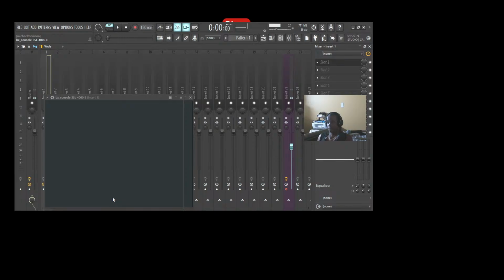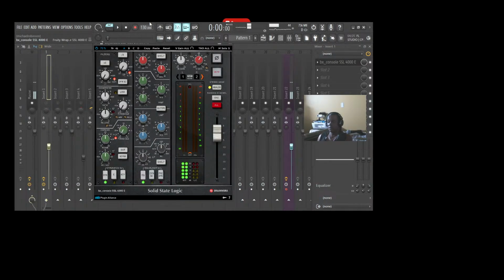Okay. This is a 4000 SSL E channel. I have several SSLs: the E and G channel, the J, the K, the 4000B, numerous ones. You're going to have to put this across all of your tracks. There's no ands or buts.